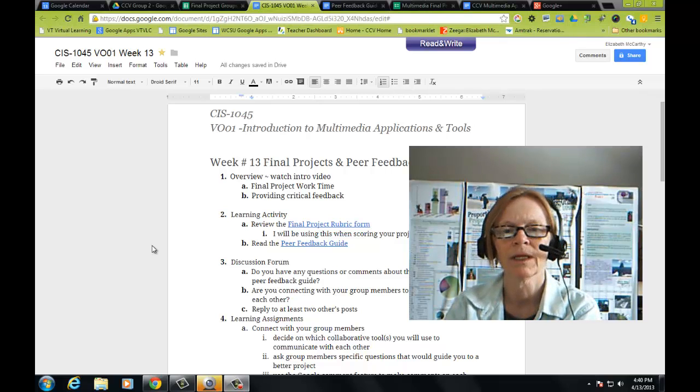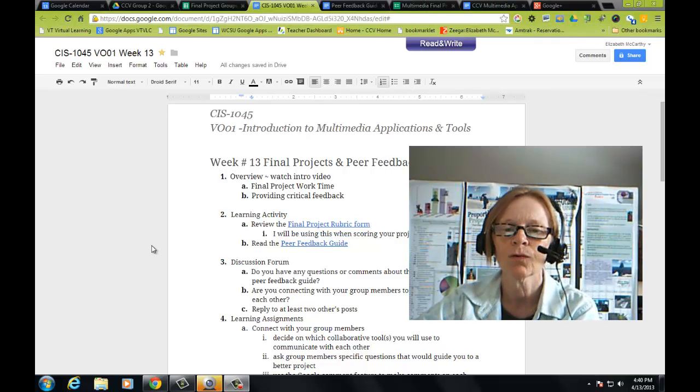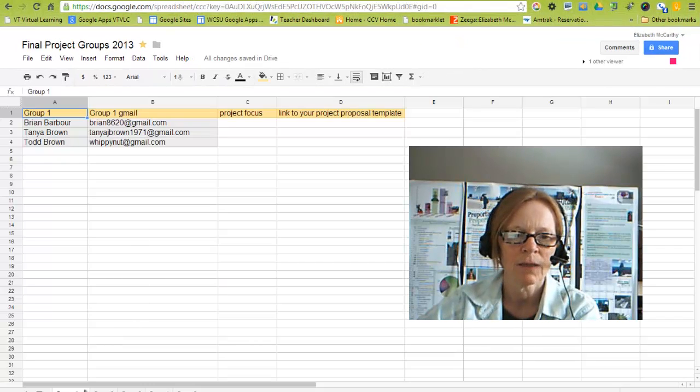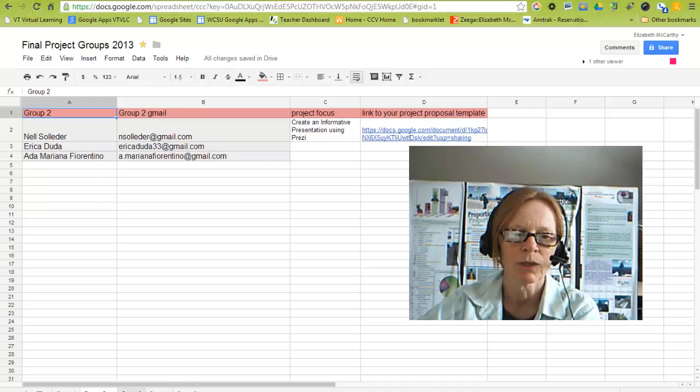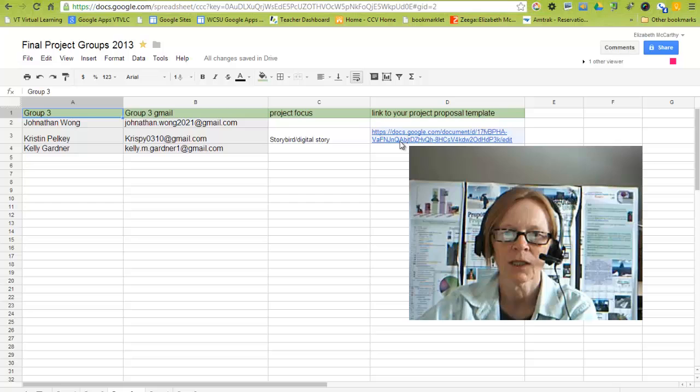The other piece of this week will be working in your groups. You've each been assigned groups, and it's not for group work. You're all going to create your own project, but the groups are there to support each other and provide feedback. So it's not just me. We're going to have other people providing feedback as well. If you remember this spreadsheet, you'll see your group members here, and hopefully by next week we'll have links to everybody's projects here.